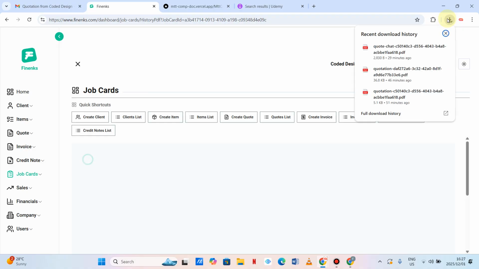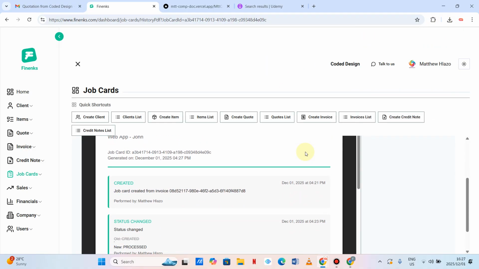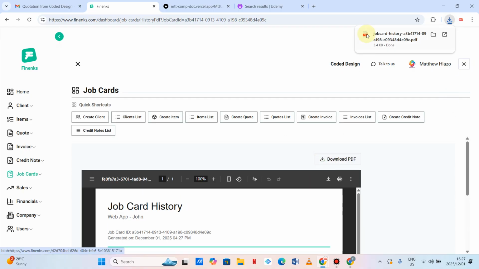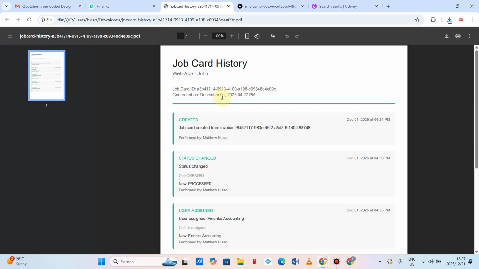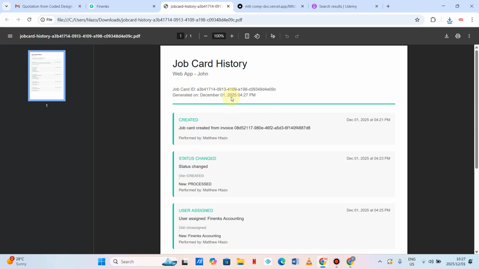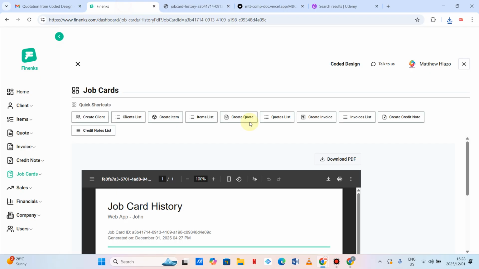Okay, let's check. Is the PDF downloaded? Why is there no job card? Oh, we can view it first. Okay, let's just download it. Okay, here it is. So here is a job card history to keep track of who did what, for accountability.